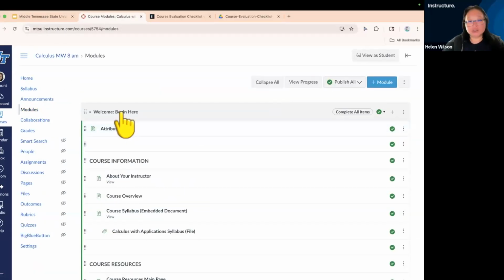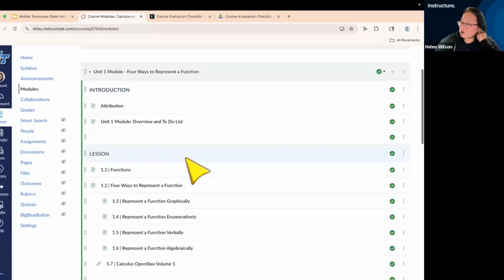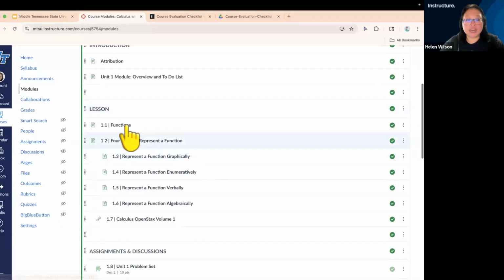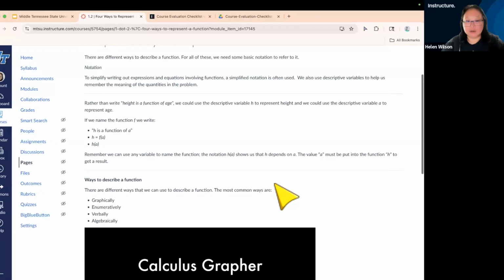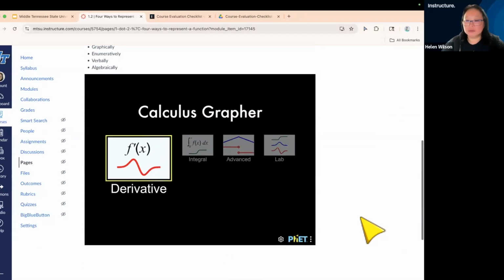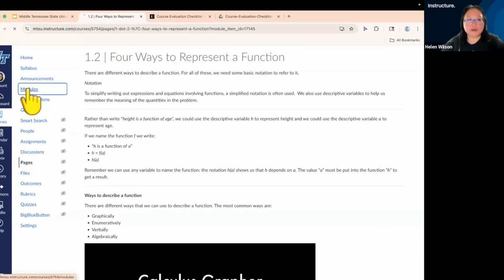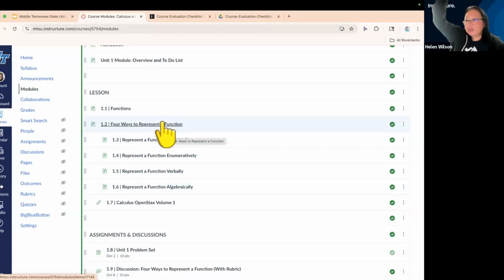First off, if you're using modules, you're doing great. But when building out your content, if possible, sometimes it's not possible, break up your content into separate pages. This is what I mean by breaking up content. Because here's that first page, 4 ways to represent a function. You can have content on here, but you also know that people hate scrolling. So if I were to put all the content in 1.3, 1.4, 1.5, 1.6, all on one page, that's a really long page.